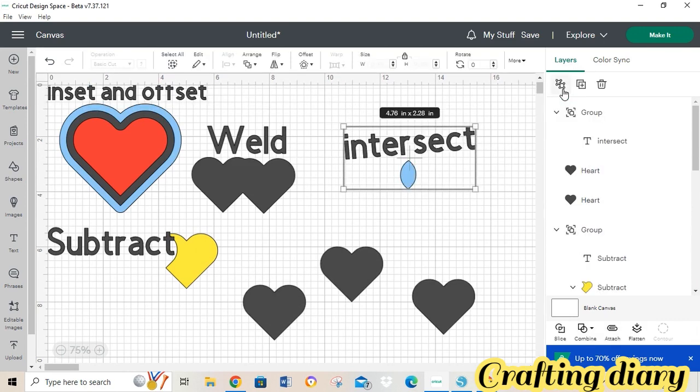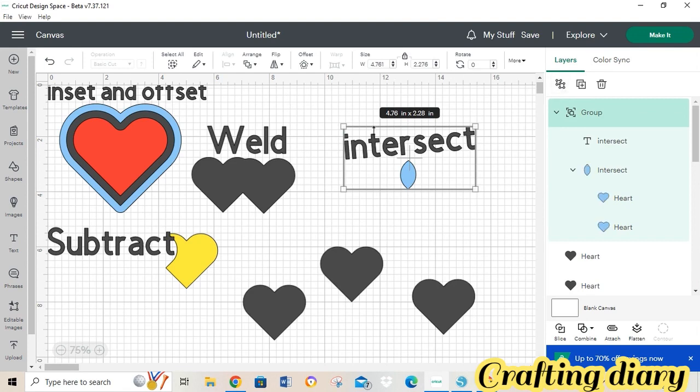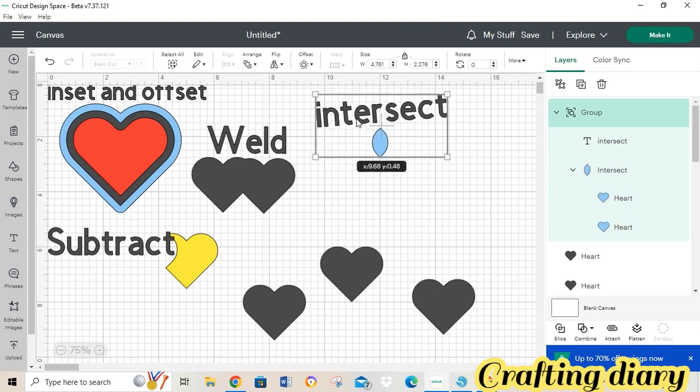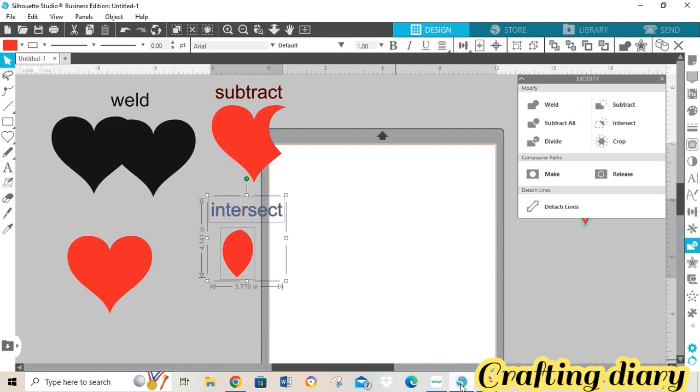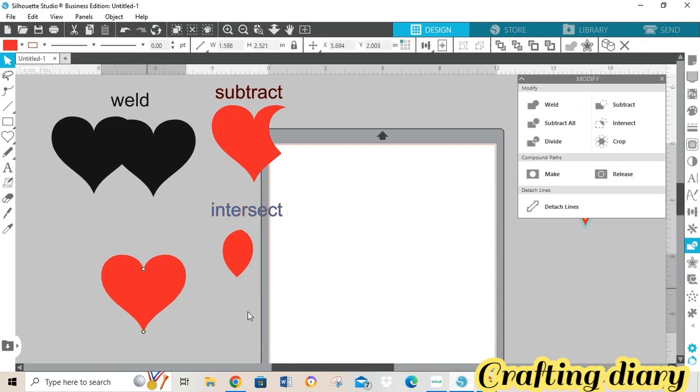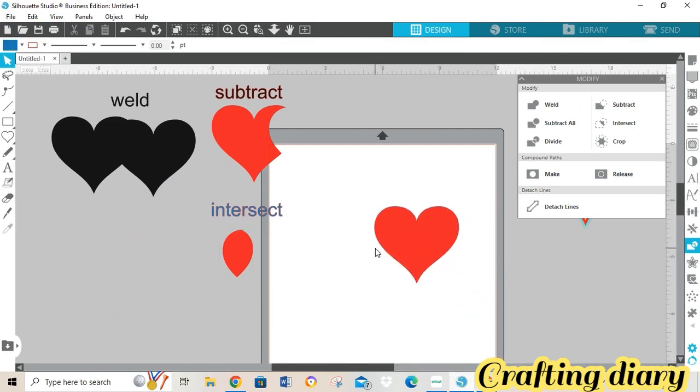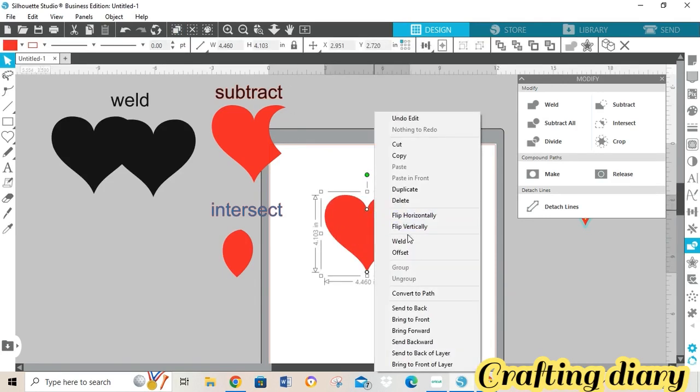Okay, I'm gonna group this. So we looked at insets and offsets. We looked at weld, we looked at subtract, we looked at intersect. Now we are going to look at two more, I believe. I'm gonna go back to Silhouette Studio. I'm going to duplicate this heart.